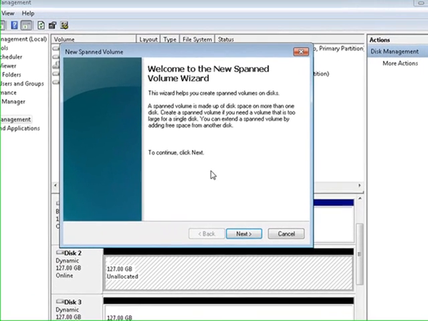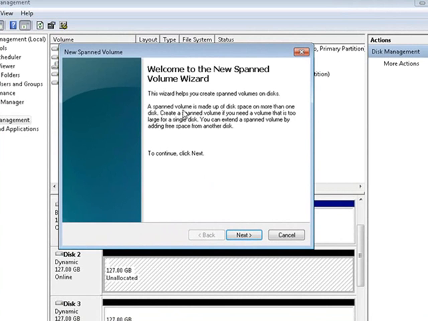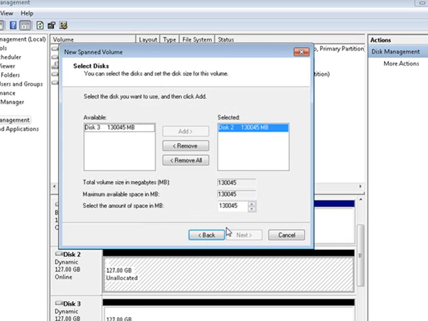Now, this is going to help me. As you can see, it says a spanned volume is made up of disk space on more than one disk. So if you need a volume that's too large for a single disk, you can extend a single disk's space by adding space from another disk. So I'll click Next. And as you can see, it's asking me which disks I want to include in the span. Right now I've selected one disk, disk 2, and I can add disk 3 to get a total volume size of 260 megabytes. So what's the maximum amount of space available and the amount of space in, okay, good.